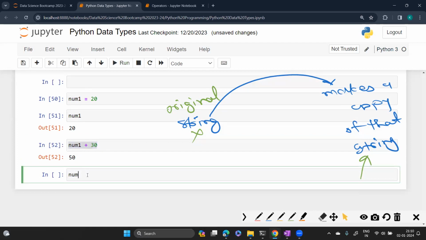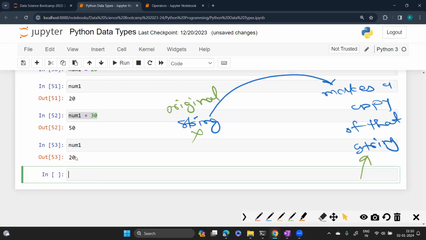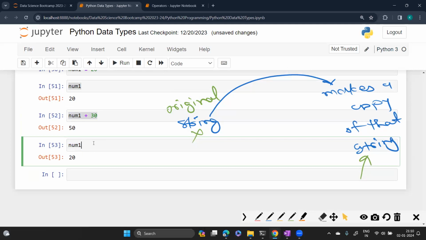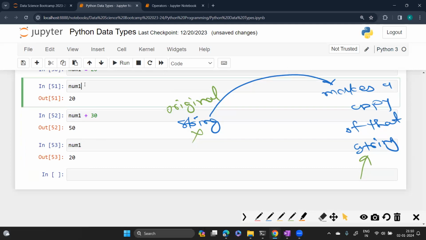But after this operation, if I check num1 again, it is still showing 20. Originally it was 20, I did an operation, and after that it is still showing 20. What is happening in this case? Same thing. It is making a copy of the num1 variable somewhere else. It is doing the operation on the copy data, not on the original data. It is just taking the help of the original data to make a copy of it. Everything is happening in the copy, not on the main data.